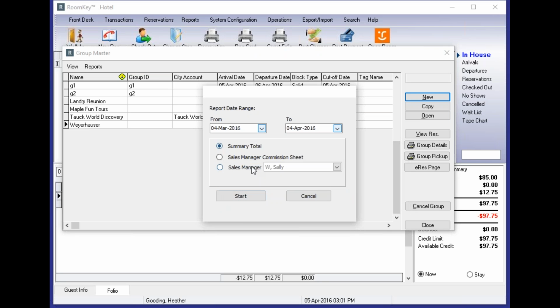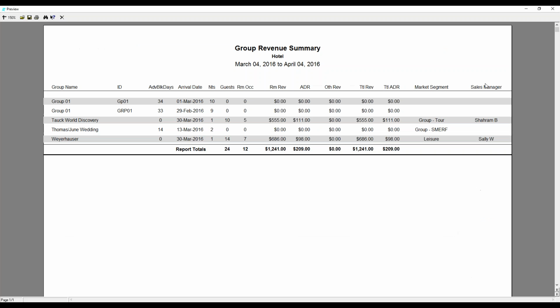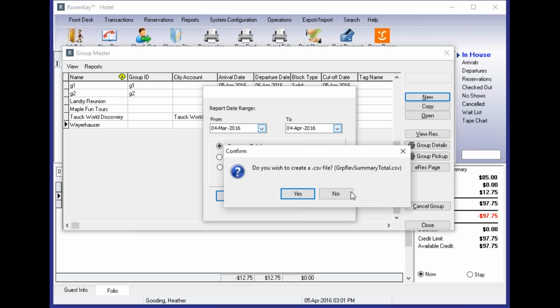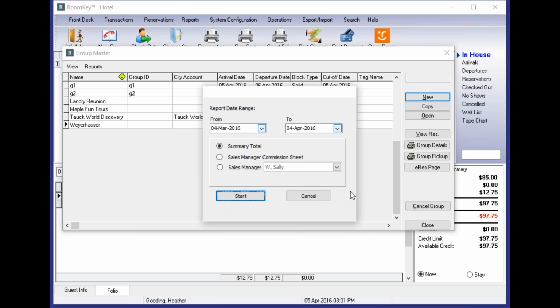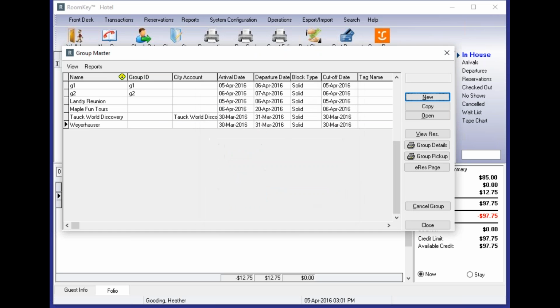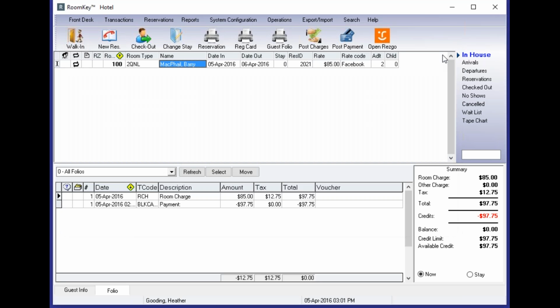Okay, I lied actually. We did make one change to the summary total. We did add the sales manager column here as well for those that may want to put into a CSV and do their own data mining. But otherwise the report is the same. So that is sales manager filtering in groups. So now we have sales manager filtering in all three areas: in corporate, wholesale, and in group.